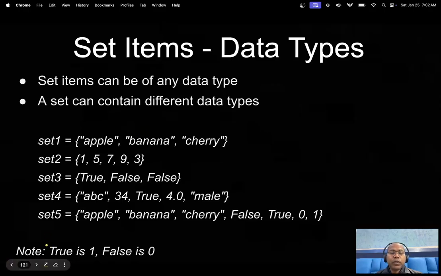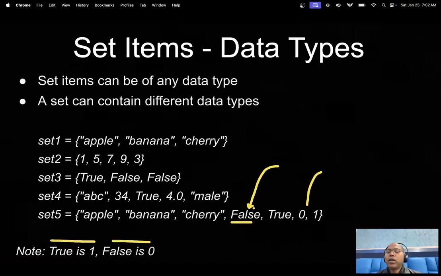So be careful. True represents 1, False represents 0. So False and 0 both cannot be allowed. True and 1, they are not allowed.